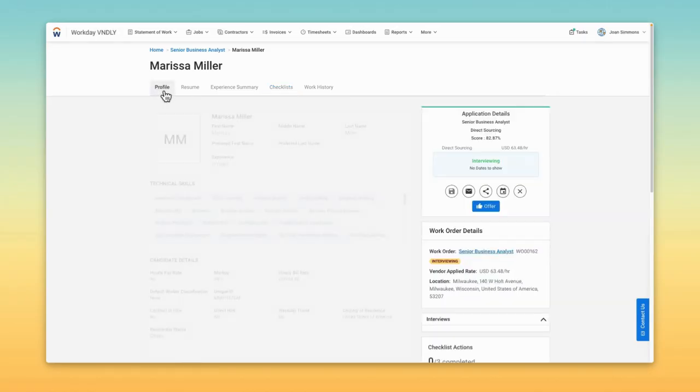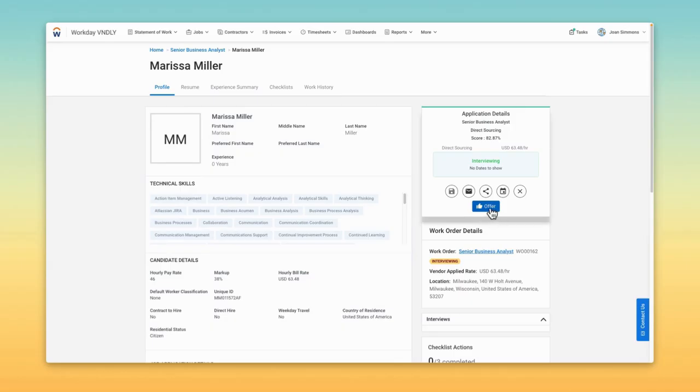And if we really like what we see here with Marissa, also very easy to extend the offer right here in the tool. So easy to review those candidates, see their resumes, and once you're hiring, even using that checklist module to make sure that they are onboarded correctly and compliantly.